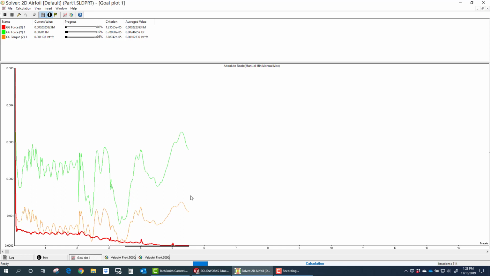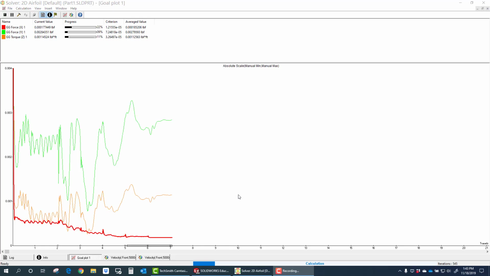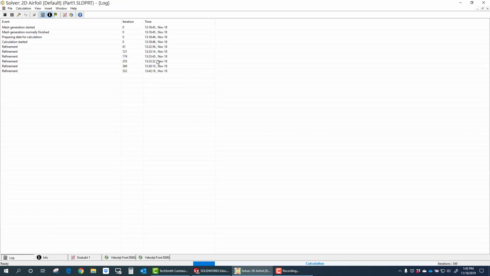So I'm going to let this run for a bit, and then we'll come back and look at it later. I've run this test case for about 15 minutes now, and you see it's gone about 7 travels. Looks here like things are leveling out, but don't be deceived by that. Let's look at a couple of things. Look in the log, and you can see we've had 1, 2, 3, 4, 5, 6 refinement cycles.